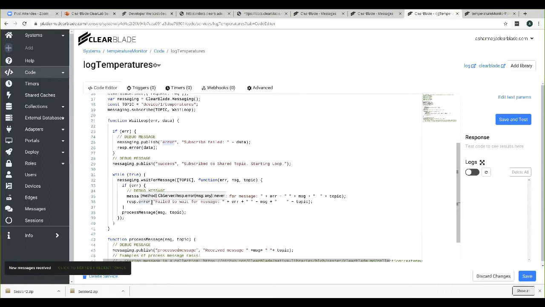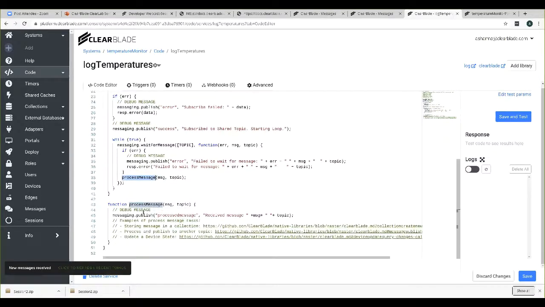If there was no error and I get a message, what do I do? Well, apparently I execute process message. And what process message does is it publishes a message to yet another topic called processedmessage. And here's a string that includes the message that was originally received on the topic subscribed to. So let's see if we see that.